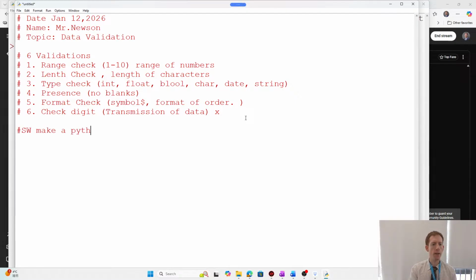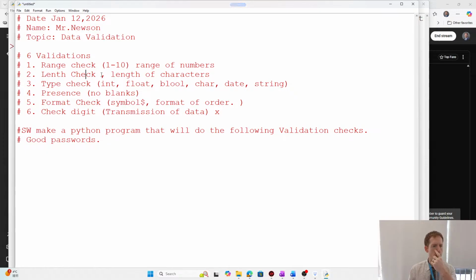So here's our schoolwork. Make a Python program that will do the following validation checks. What is a good password there, Wendy? Tell me, what is the length of a good password? From the PowerPoint, what is a good password? The length must be greater than 8. Or was it greater or equal to? I think it's greater or equal to 8. Okay, good passwords have a length like that.